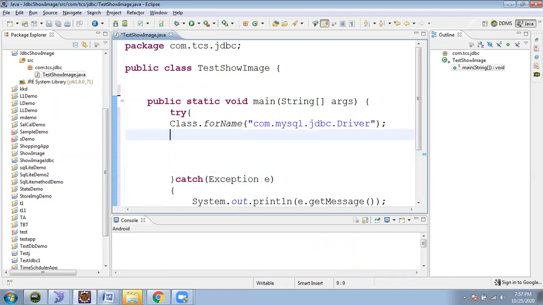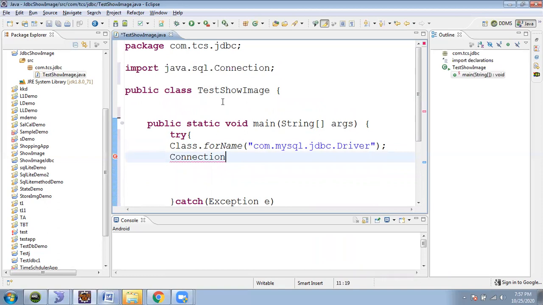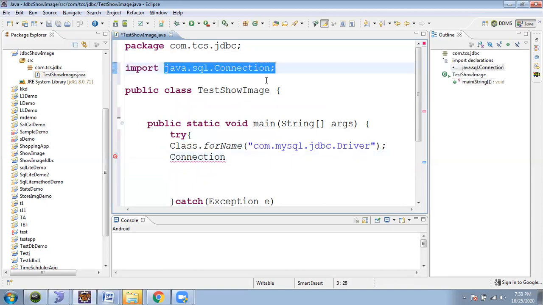Okay. So now I think this part is quite easy because we have taken these classes earlier. Now let me create one connection. Connection is an interface which is already available in the java.sql package. Whenever I write Connection and use Control space, this import line will be automatically inserted. This is done by the Eclipse software, so you don't need to bother about it. That's it. It will come automatically.